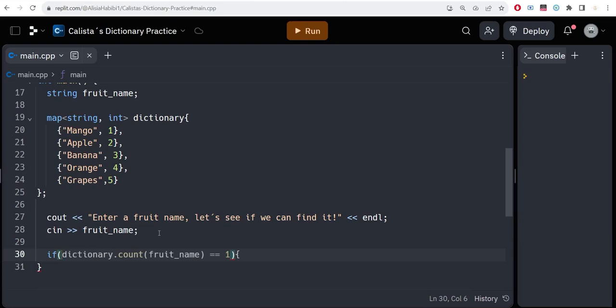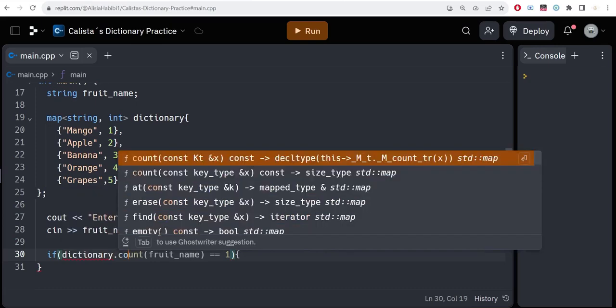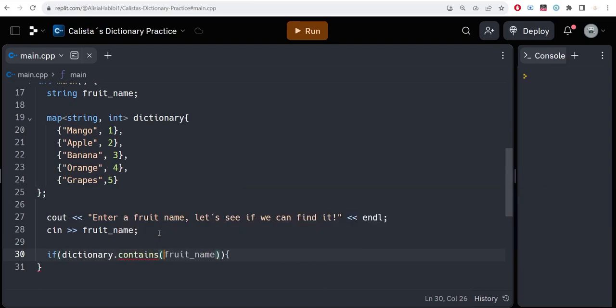But you can also do this. You can say dictionary dot contains, and what you're saying is that you're trying to see if it contains something. So dictionary dot contains fruit name. So here you're trying to see if it contains the fruit name.